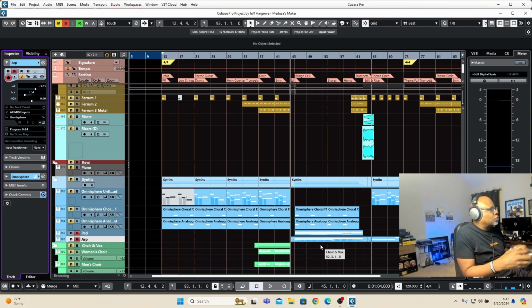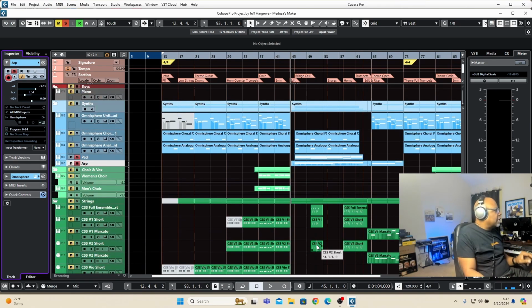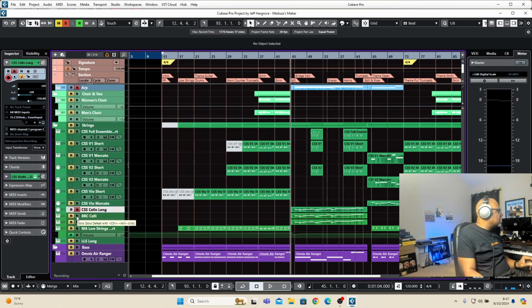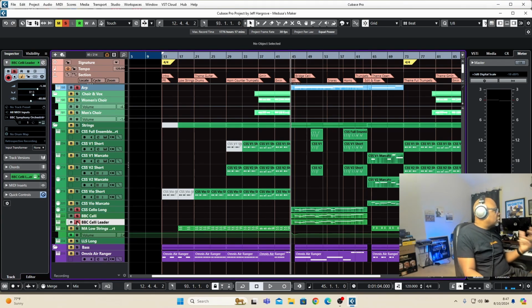Basically, what I'm trying to do in this section is show a more human side to the villain. So hence the warm pad, and then this melody that we have with the cellos, right? Basically I am using the Cinematic Studio Strings cello, the BBC cello, and then the BBC cello leader, just to help give that section a little more definition. So here we go.